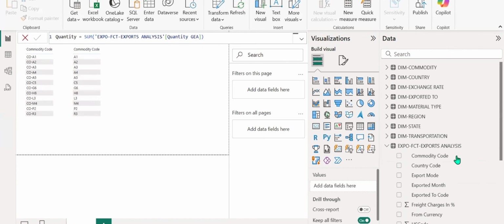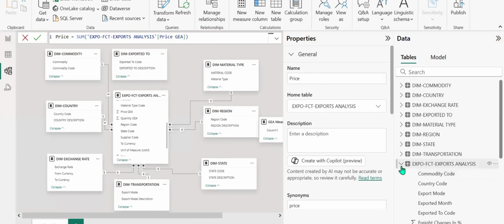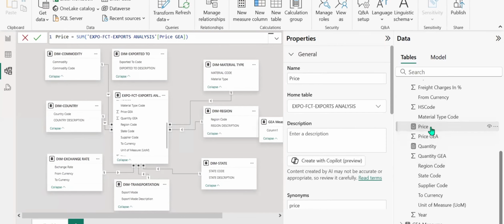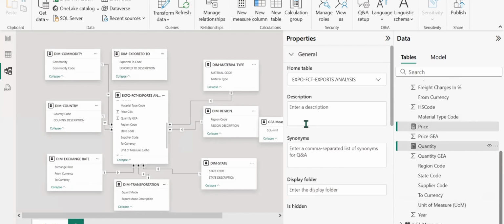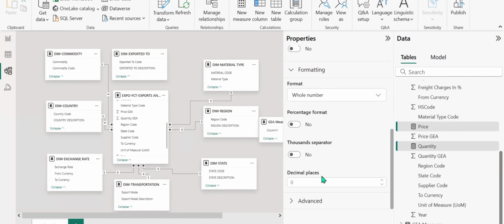So what we have created is the global export analysis measure. Now go to model view. What we are trying to do is move this price and this quantity into the GEA folder. Control select. We have display folder. Now let me enter GEA measures and click on enter.